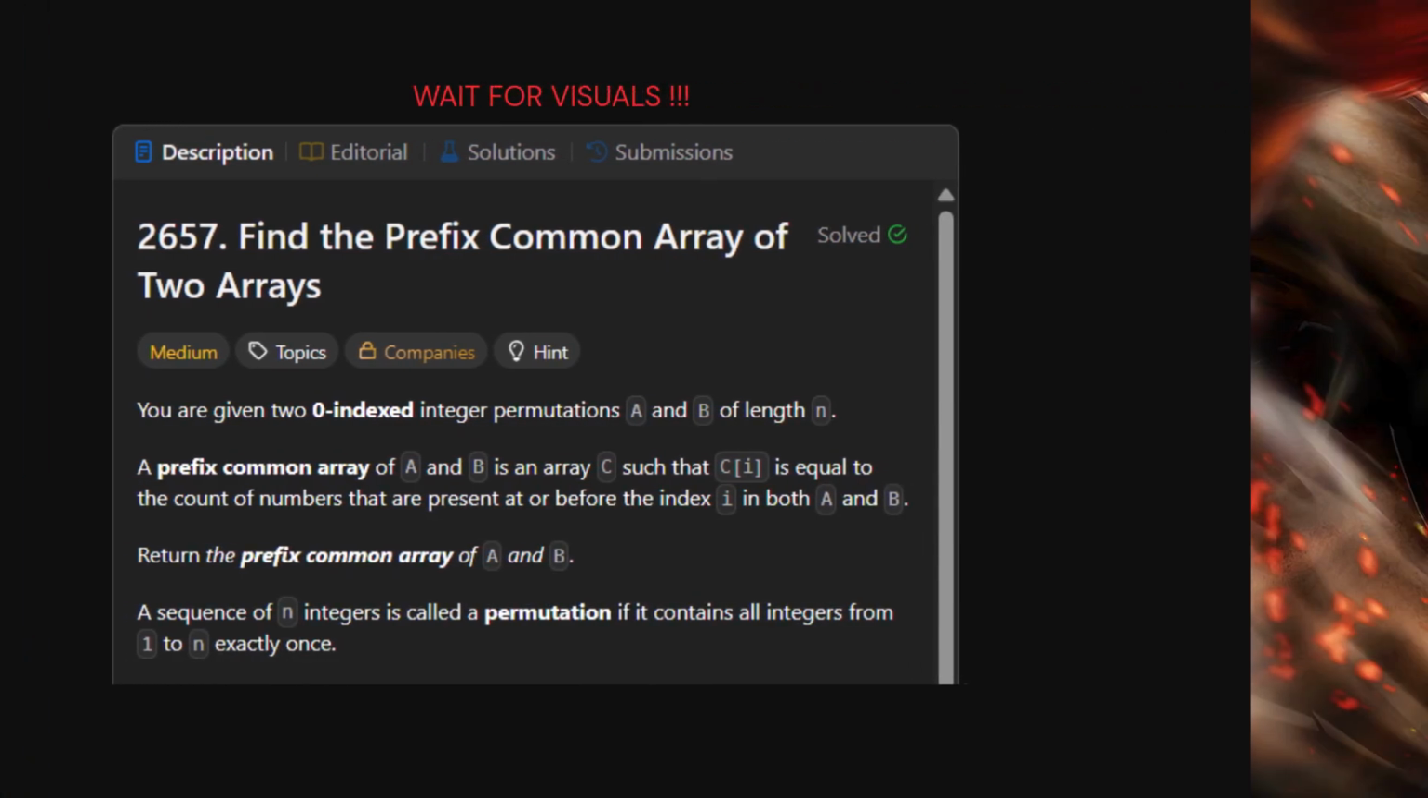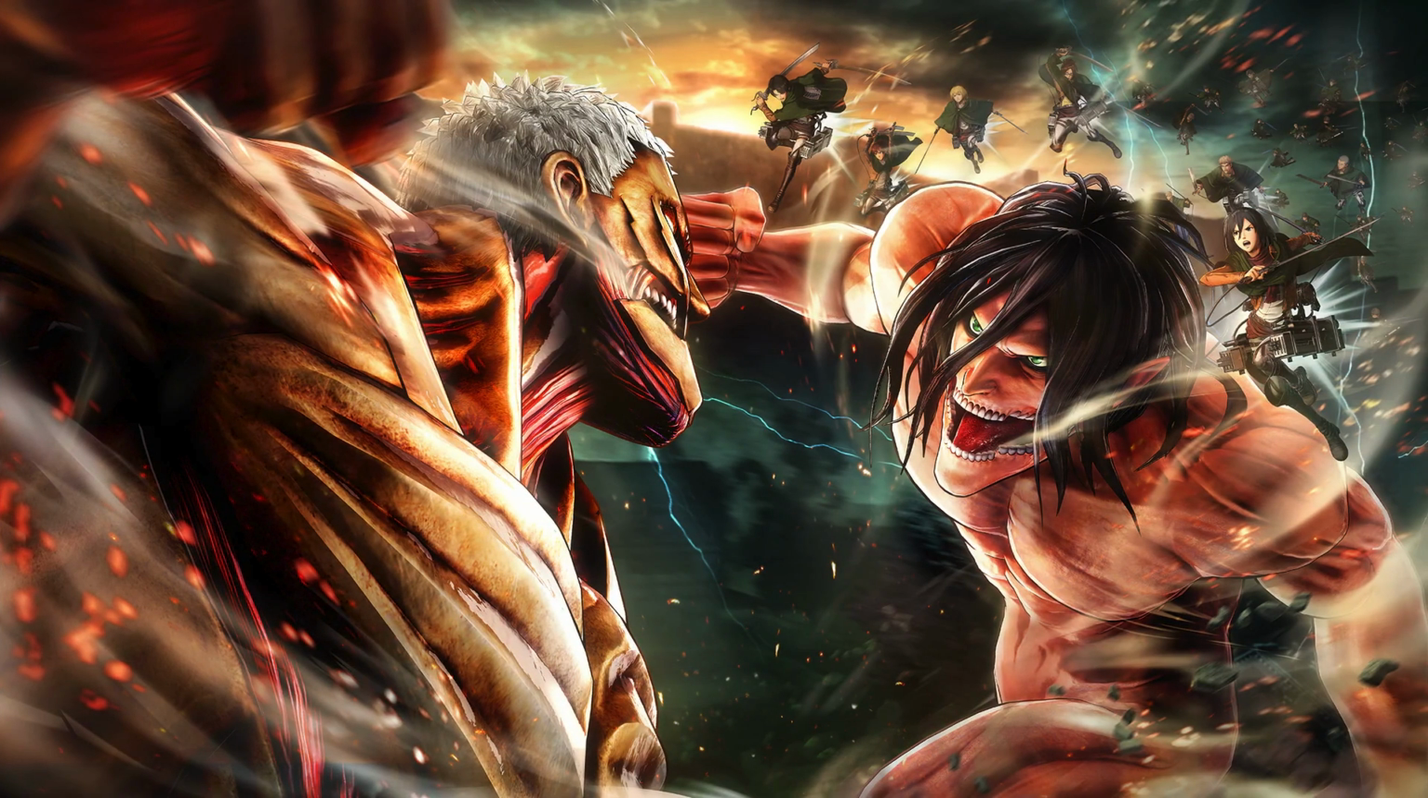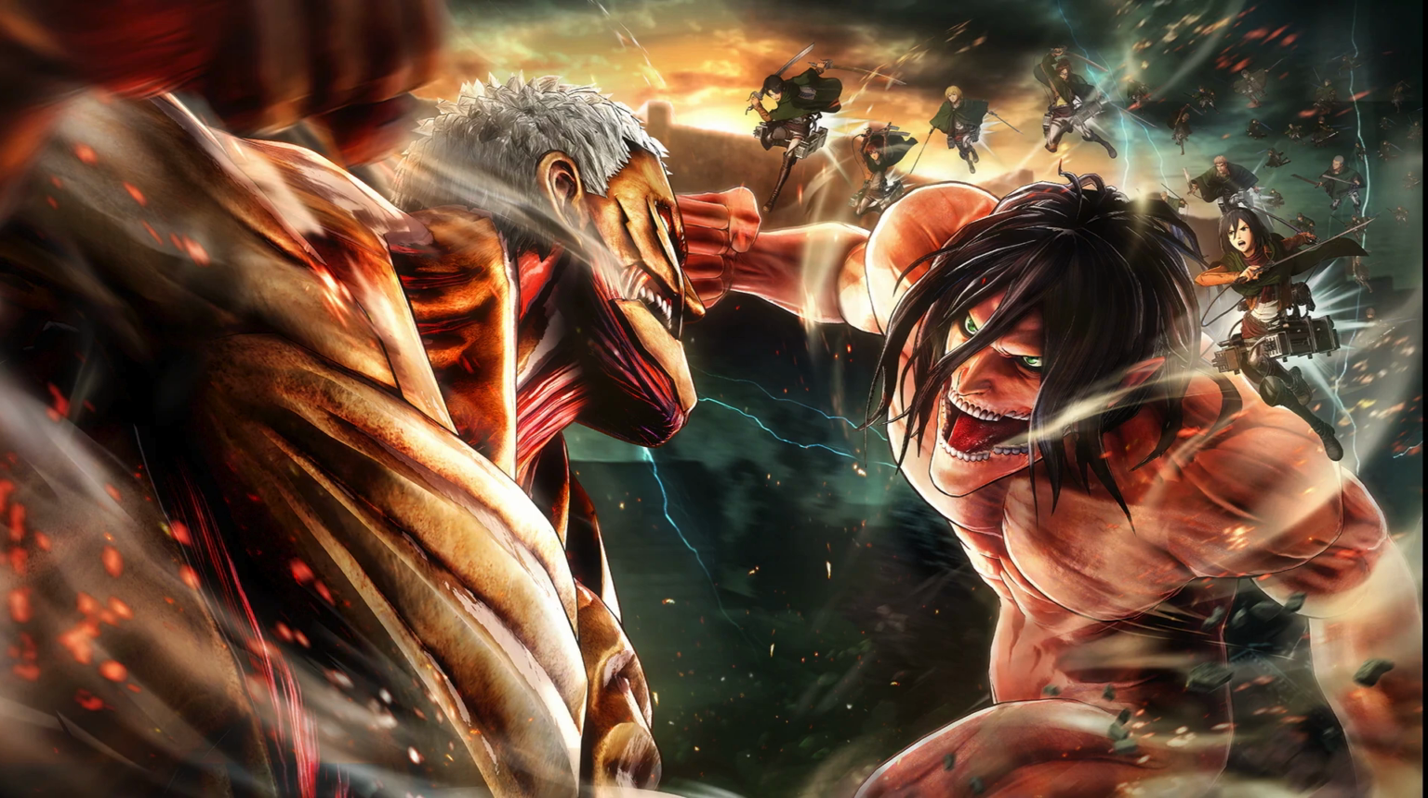Now before we start, a quick Attack on Titan inspired analogy. If you are not into it, you can skip to the next timestamp where we begin the actual problem.